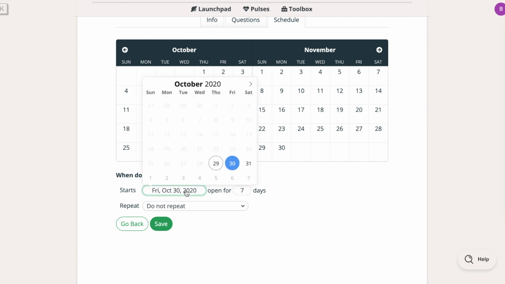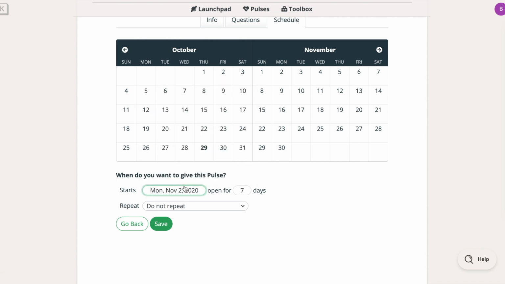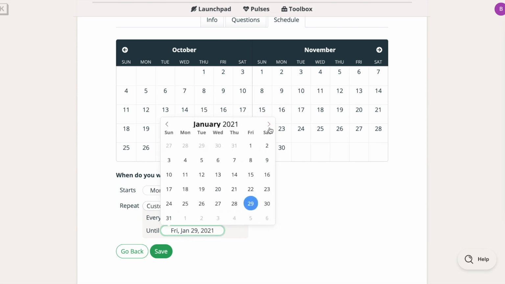So let's say I want this to go out starting on Monday, November 2nd. You'll notice it defaults to leaving it open for a week. We recommend a week because that gives students multiple opportunities to respond. So if they're absent on Monday or busy on Tuesday, they can provide their response on Wednesday. And then let's say I want this to repeat automatically without any intervention from me every 6 weeks until the end of this school year out in June.